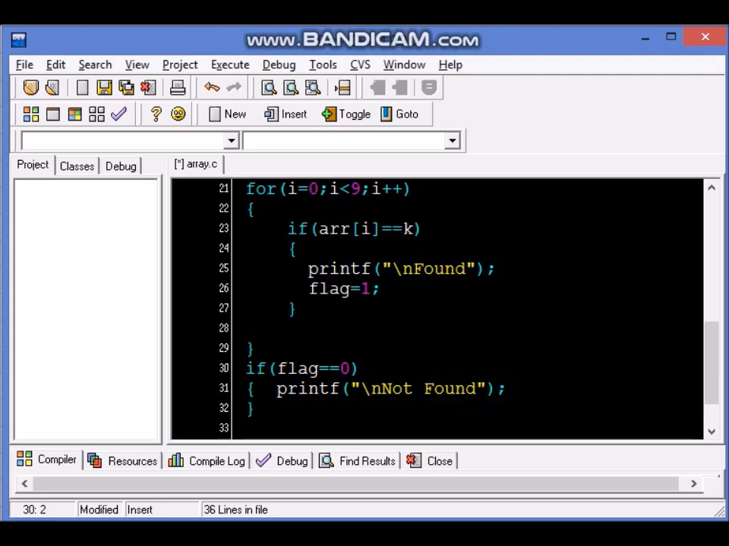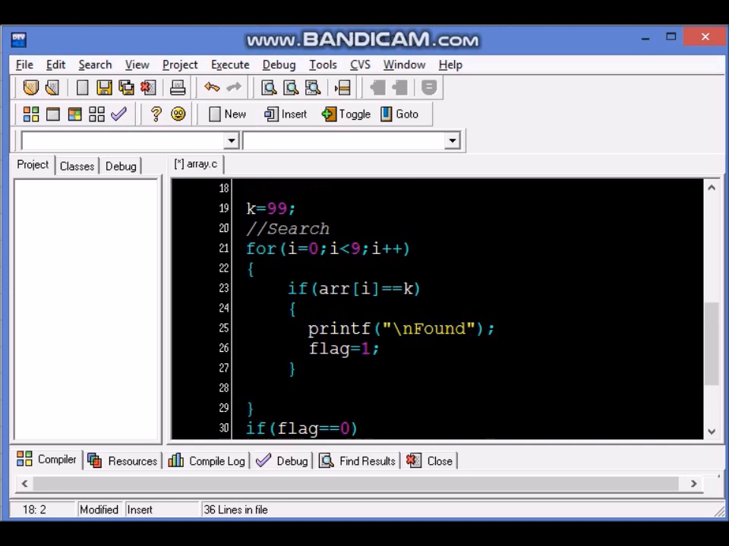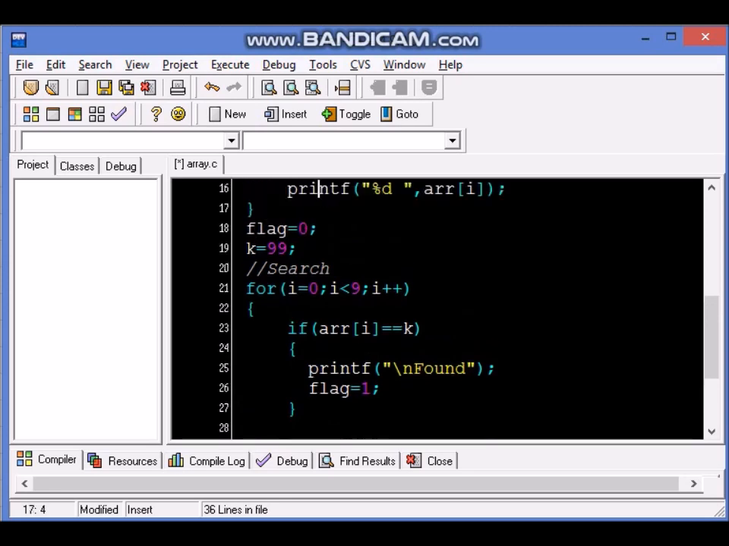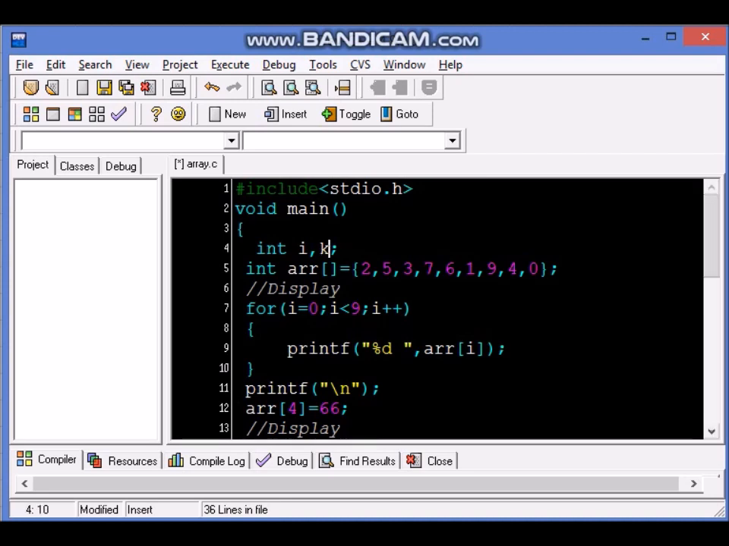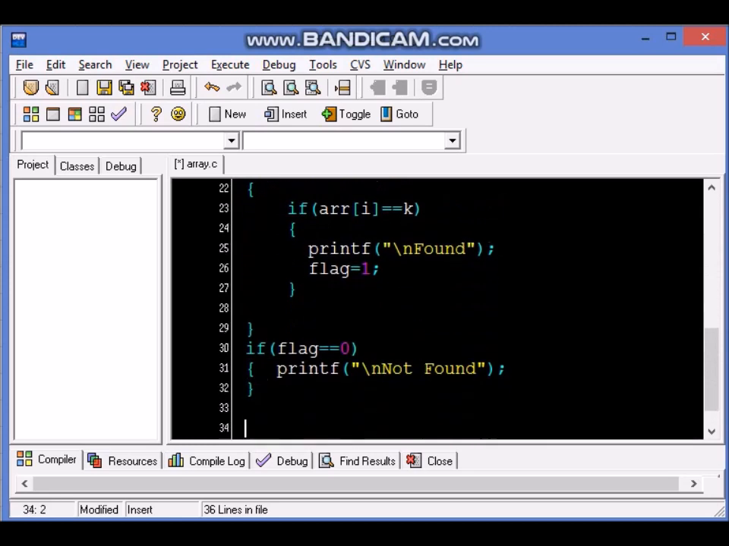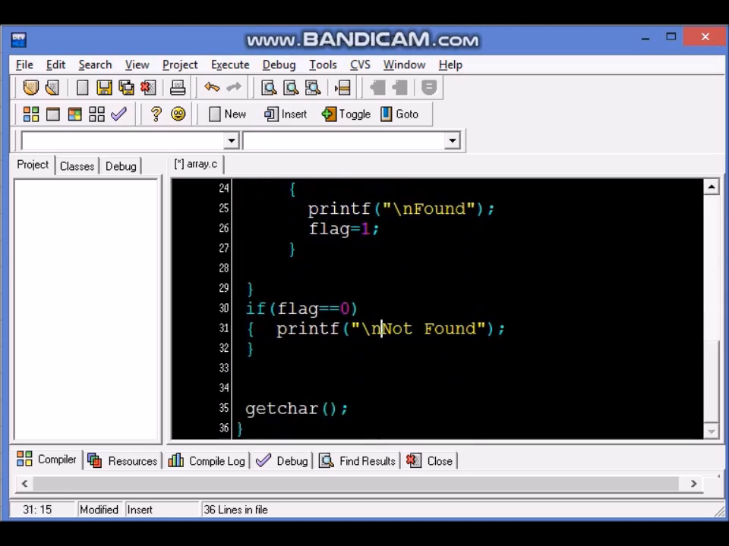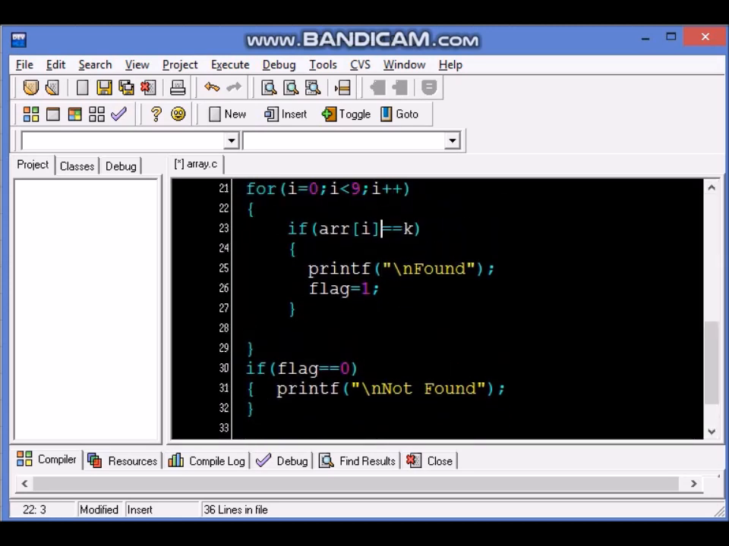Are you with me? We have said if we find it, set flag equal to 1. Now what is flag? We need to declare it and initialize it, so we initialize flag to 0. Now what will happen essentially is, whenever in the code a number is found, it will set flag equal to 1. If the number was never found, it comes out and flag is still 0, and then it displays not found.